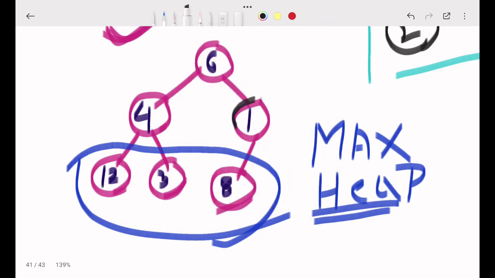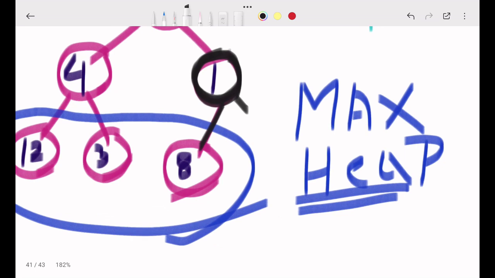At first I will ask this person. This root will ask both children. There is no child, okay, leave it. So this will ask, I want a max heap. This will ask, who is greater? 8 is greater. So both will swap.